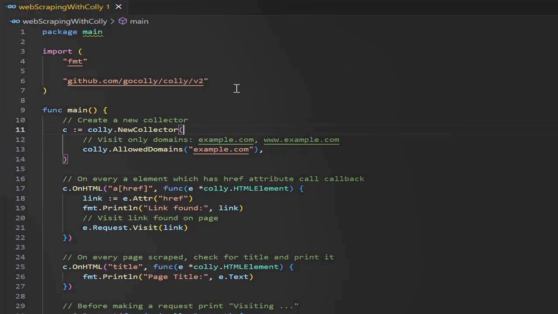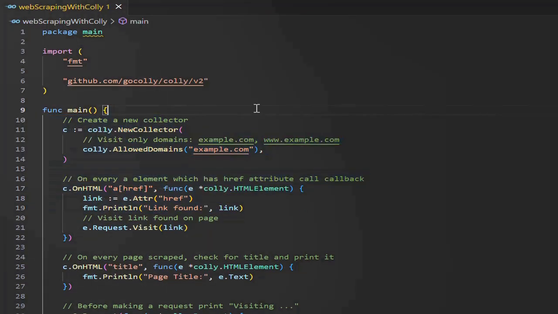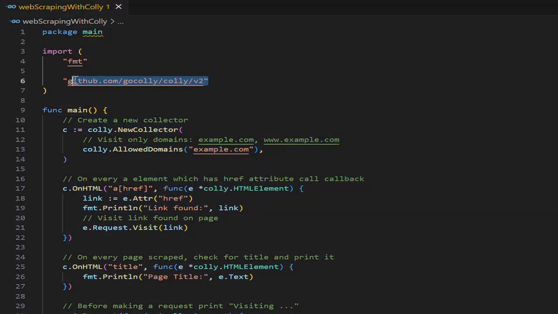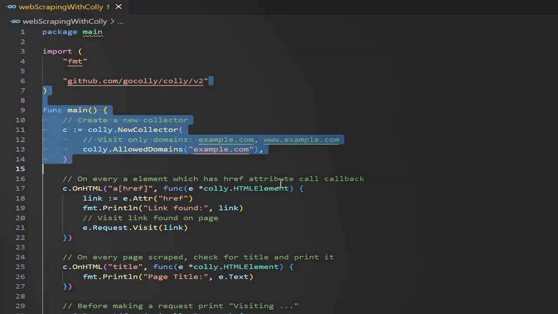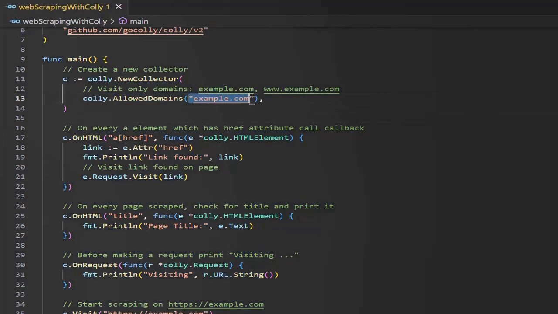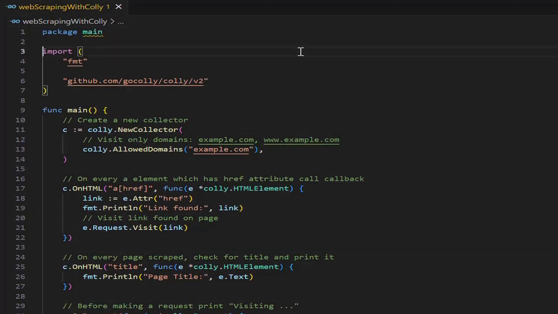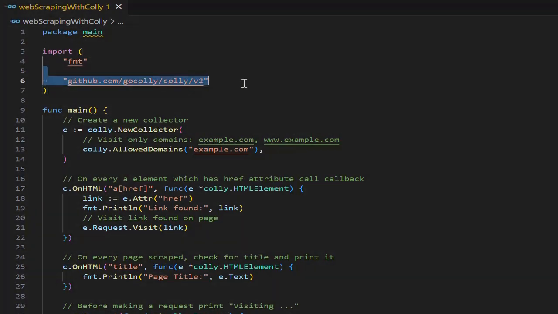In our last video, we learned how to scrape data in Go language by using the GoQuery library. In this video, we are going to use the Colly library for web scraping in Go. So here I have written code to scrape the data from example.com, and to scrape the data, I am using the Colly library here. First of all, I have imported this library in my code.